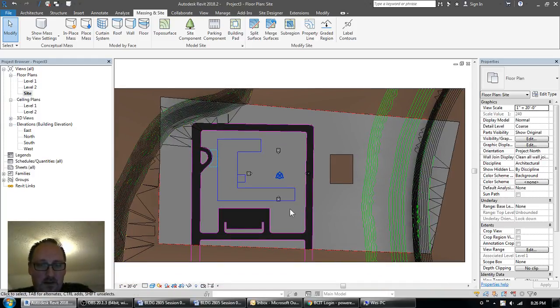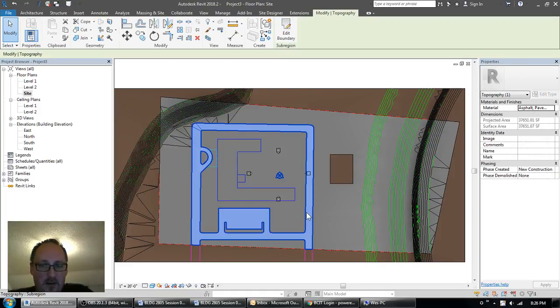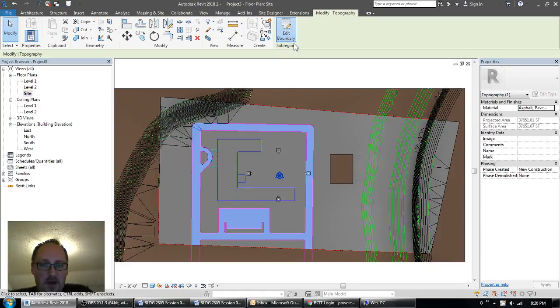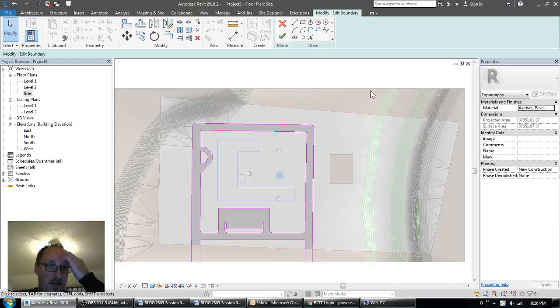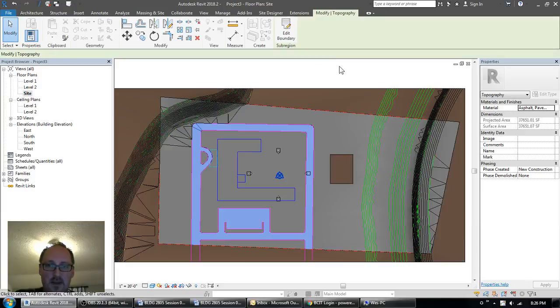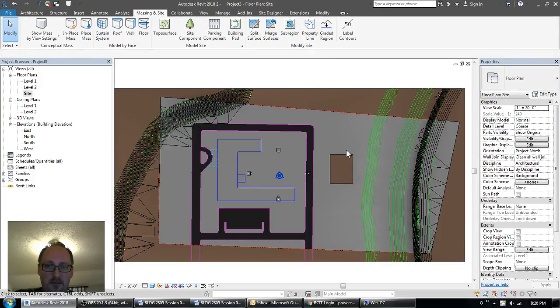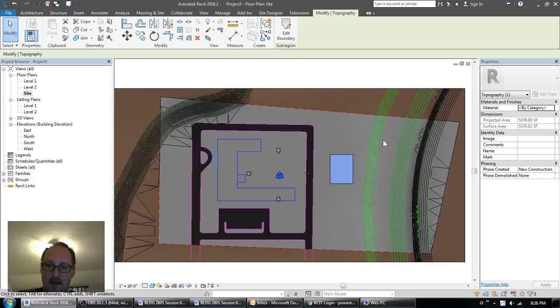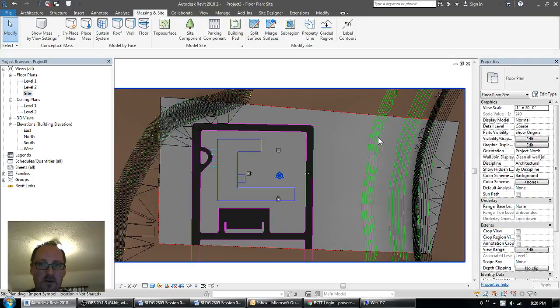Now after you've created a subregion, you can click on that subregion and hit Edit Boundary. This will allow you to go back and change the shape of the subregion if you need to. Once a subregion has been created, you can simply select it and delete it, and that will remove the subregion altogether, but your topography will still be preserved. So subregions are just an area that you draw on your topography so you can have a different material shown, sometimes for site planning purposes like drawing roads.